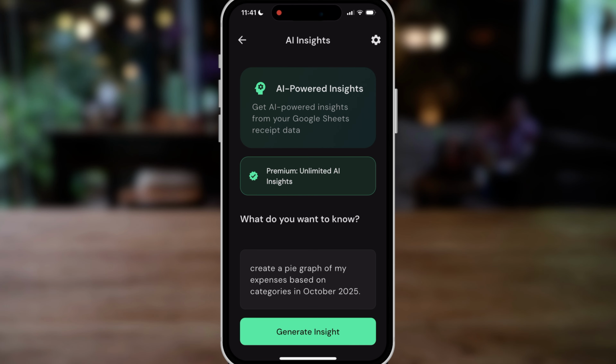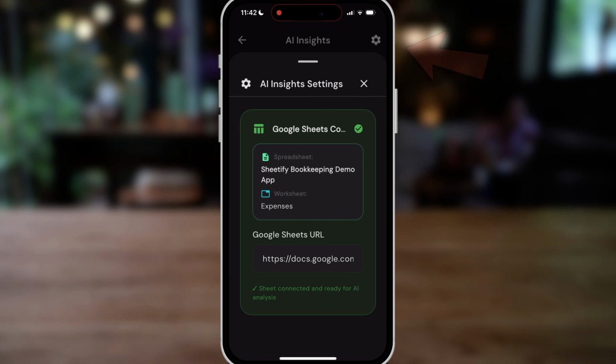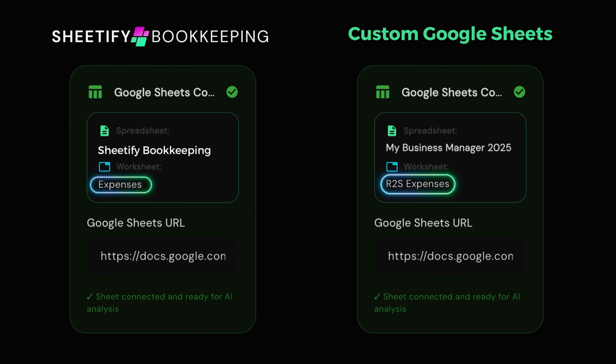Now back inside AI Insights, if we click on this gear icon, that's going to show us the spreadsheet connected. So you want to make sure that you've connected the right Google Sheets template, and you'll see the worksheet that is being analyzed. If you're connecting Sheetify Bookkeeping, the worksheet will always be expenses. If you're connecting a custom Google Sheets template or creating a Google Sheets template from scratch with this app, the worksheet name will be R2S expenses.